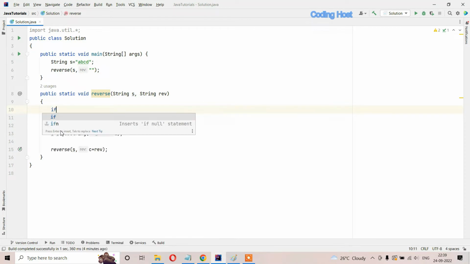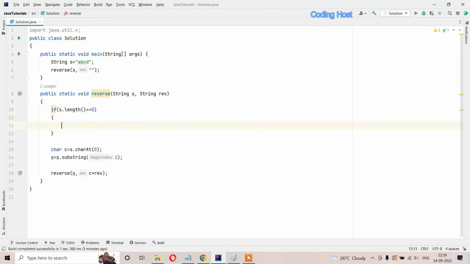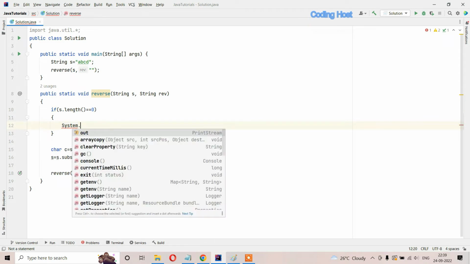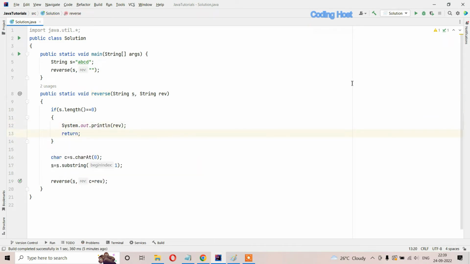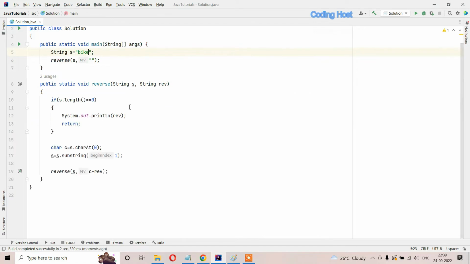So we will use an if statement here. If s dot length equals 0, at that time we will print our rev string, and after that we will return. So now let's run this program. You can see that ABCD has become DCBA. So this recursive function is working fine.